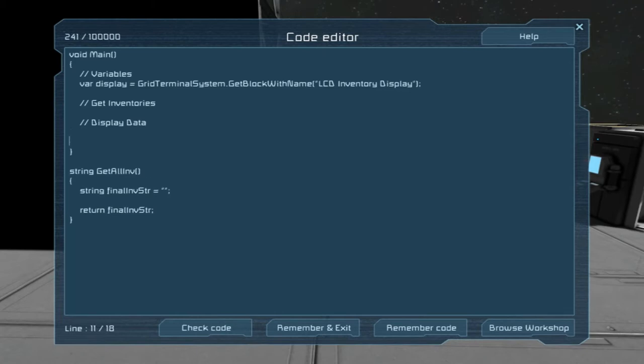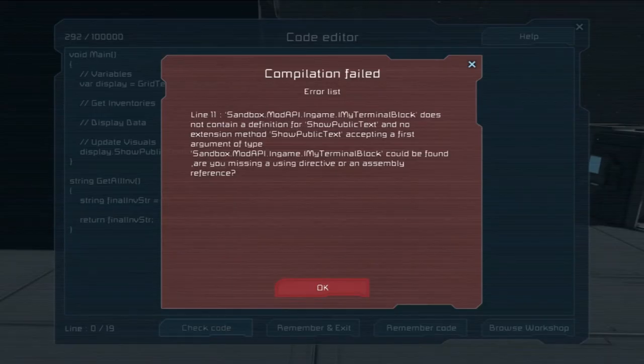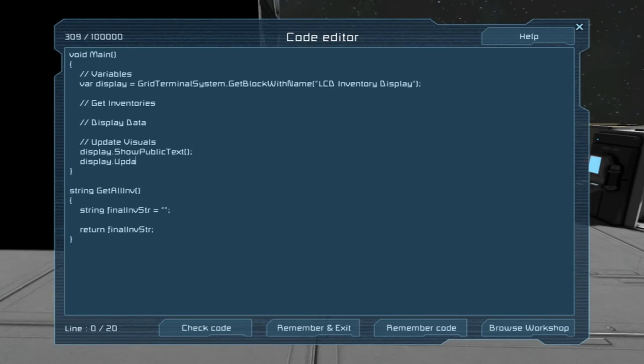And then down here, I want an update visuals section. This is kind of the code that fixes the whole problem where it doesn't update the information. So we're going to do display.showPublicText. Is that the right one? No. Crap. I forget what that code is. Dang it. Okay. I know there's an update visuals line.